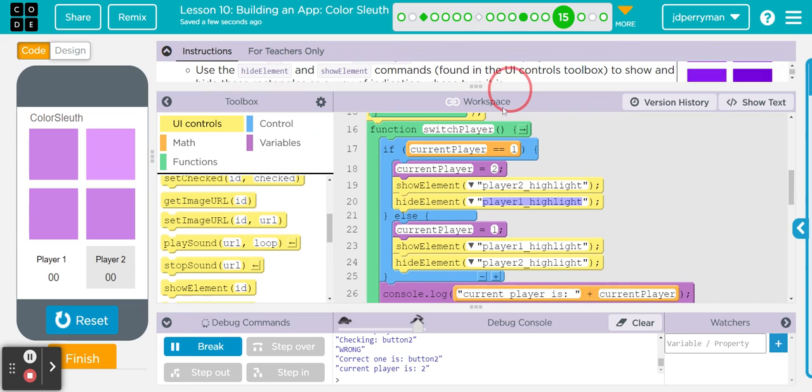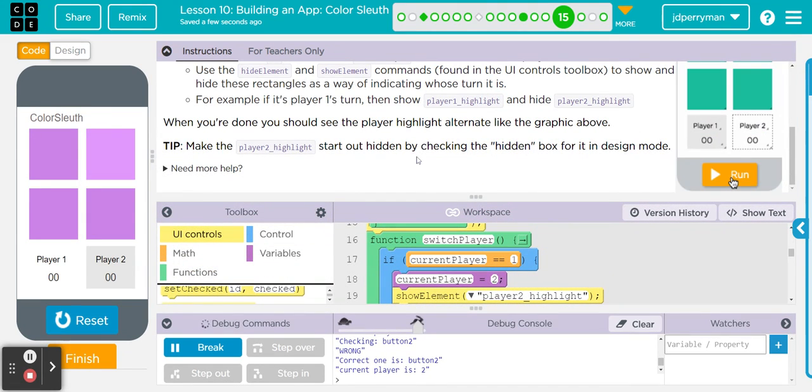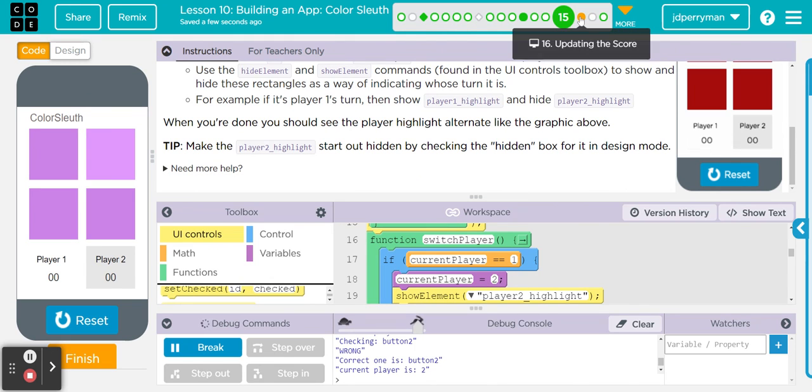All right, we're getting close on this whole thing. The biggest thing we have left now is to make it where we're keeping score. And I think we've got it. All right, almost done, people.